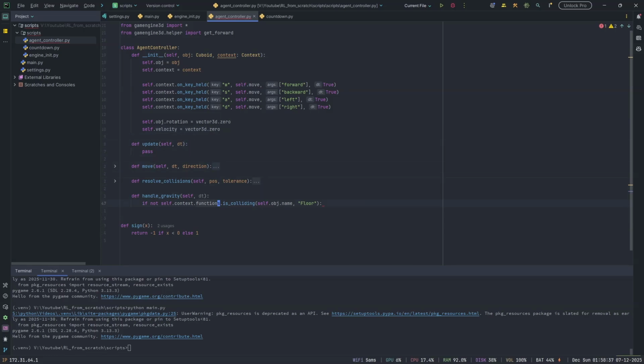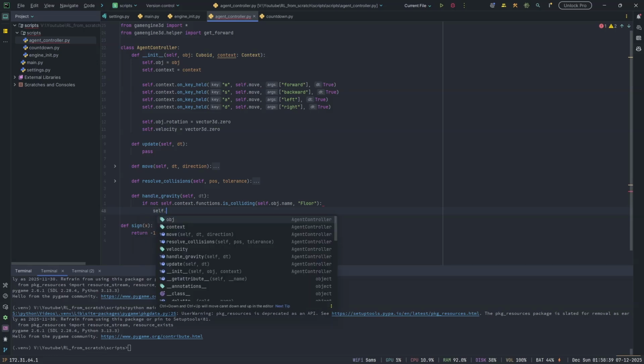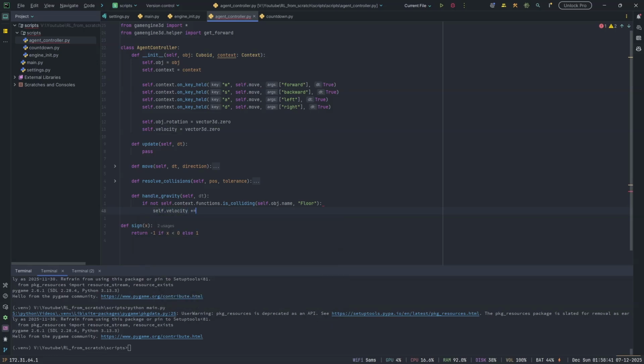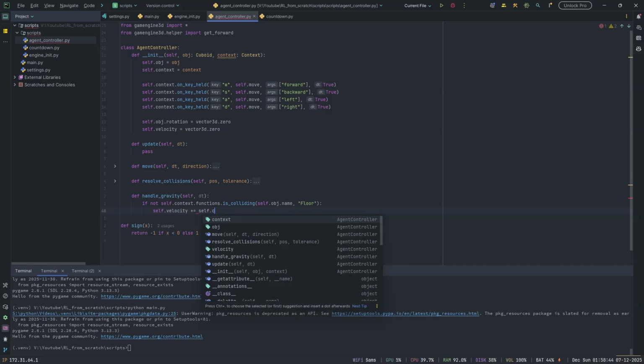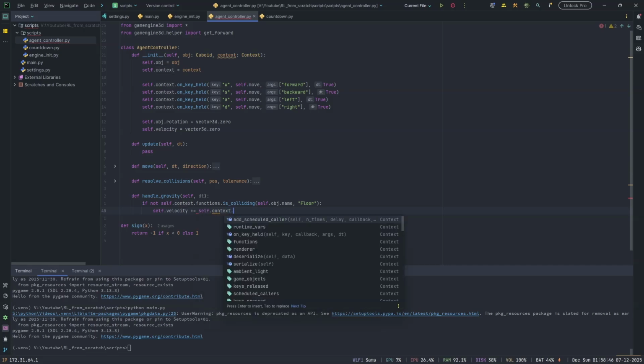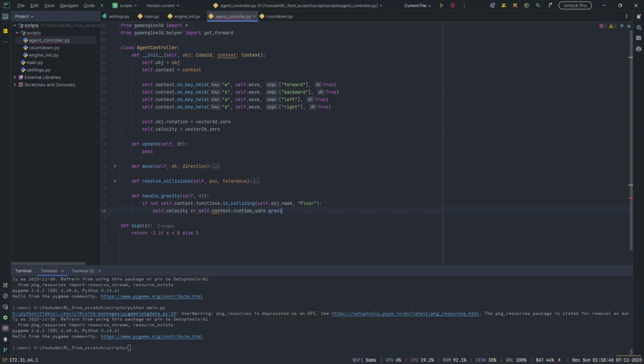And down here we'll say self.velocity += self.context.runtime_variables.gravity, and we'll multiply that by dt. This is going to give us the speed. Since it's acceleration, the integral of acceleration is the speed, and the second integral would be position. So this is the speed, which is this velocity. Velocity is just speed in direction, right?